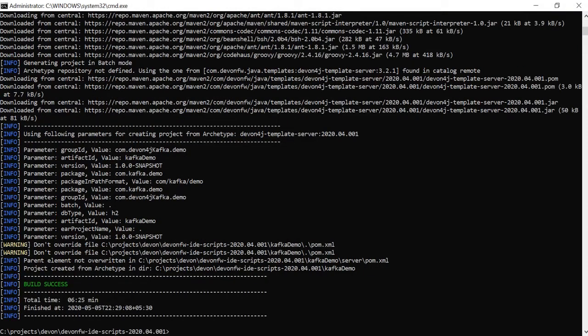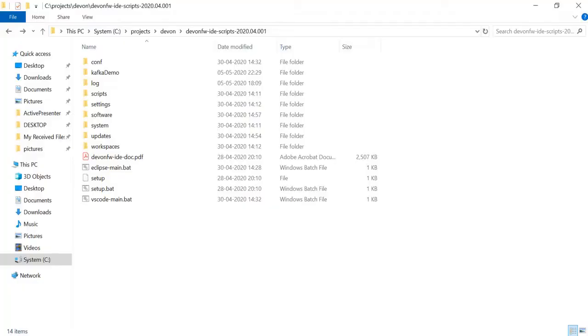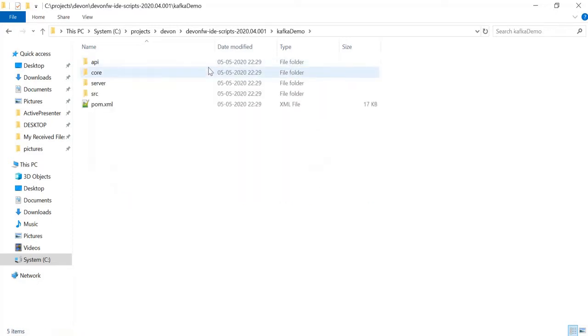Let the command create the application, and you can see here our application got created with the parameters we have given, and also with the required Devon dependencies. Now you can see the created application in the same location where Devon IDE got installed. You can see this Kafka demo folder. This is the application we want to create. If you open this, you can see the API, core, server, and the pom.xml file, which is of the Devon framework structure. Let us import this project in our Devon IDE Eclipse.